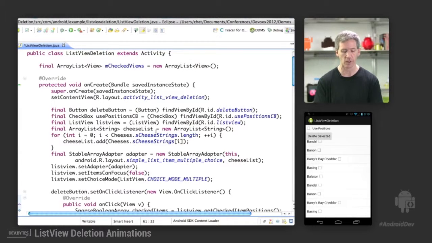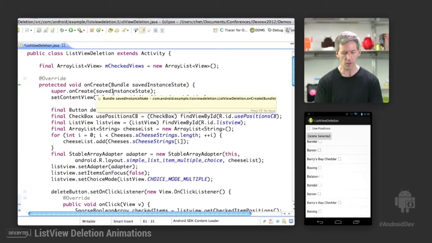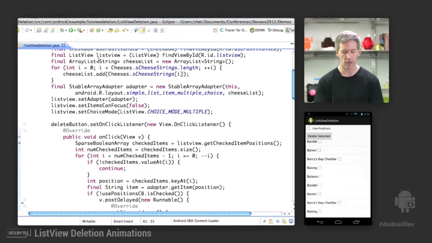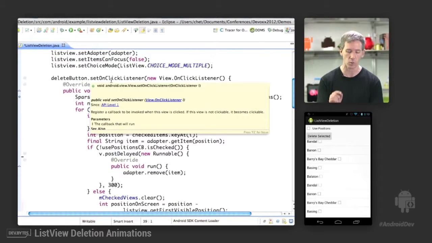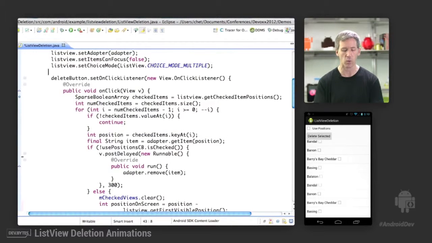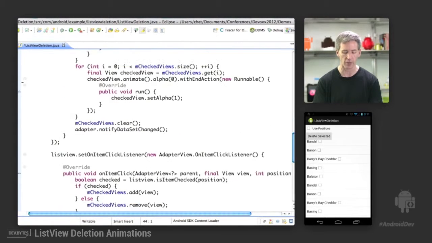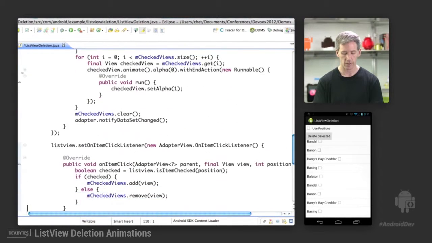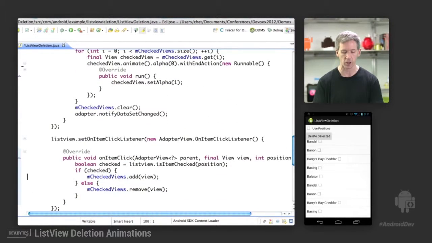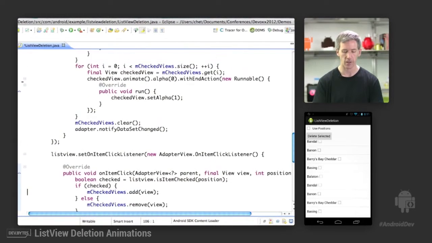So let's take a look at the code and see what the application is doing wrong. We have this ListView deletion class. We create this array list holding this large list of cheeses, terribly interesting content. And then we have this set on click listener for the delete button. When you click the button, it figures out what to delete and runs animations and removes things appropriately. And then there's some code down here for when you actually check on these things, so we can take a look at that. On item click listener for the checkbox, it basically adds these views to this list of checked views there.